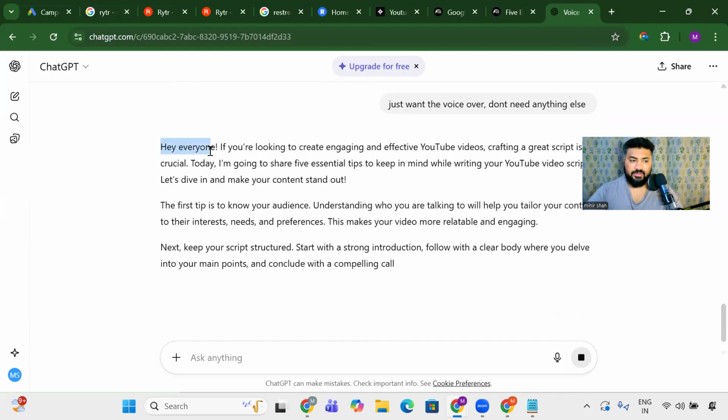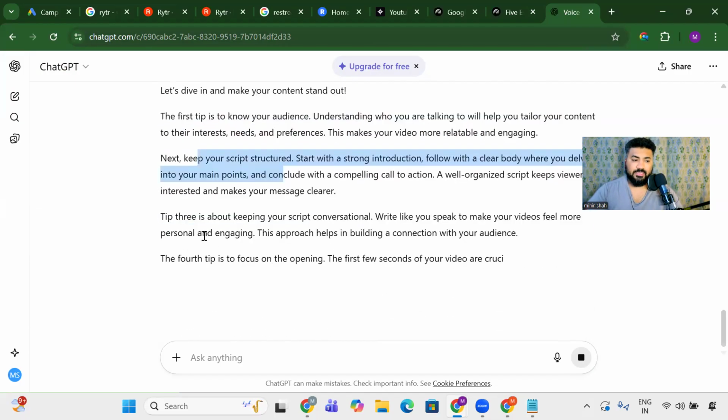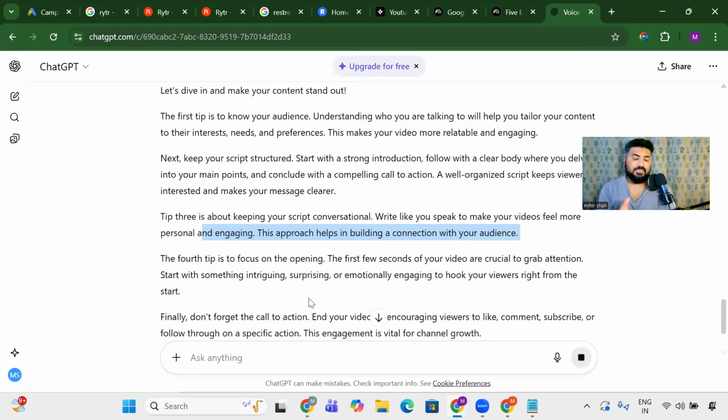And now you can see, hey, everyone, if you're looking to generate engaging, effective YouTube videos, the first step is second, 3, 4, 5. And this is how it will generate the entire thing. So now I have two things very handy. First is an entire script for a video. The second thing I have is a voiceover, right?